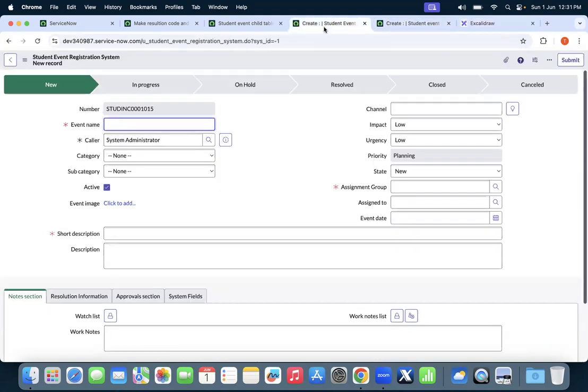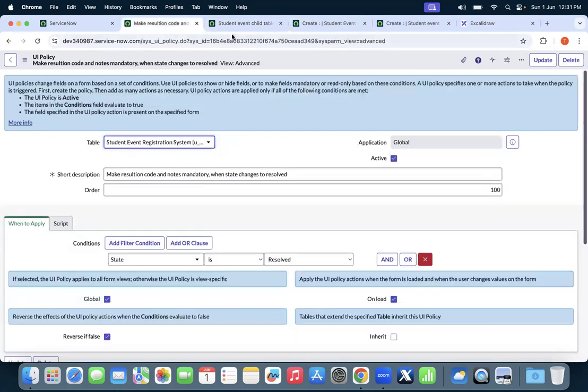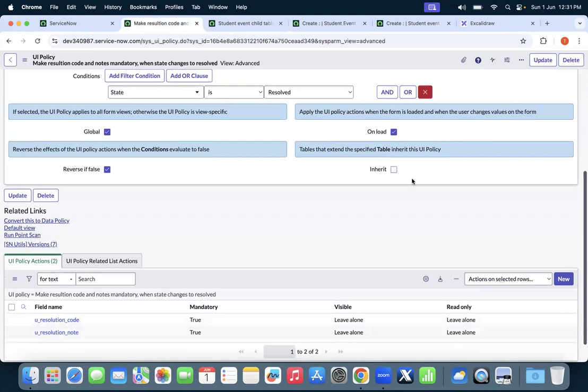Hope you have watched part 1 of the video, the link to which I will paste in the description of this video. Today we will be exploring one of the important parts, which is known as inherit. The three parts, global, onload, and reverse if false, are covered in part 1 of this UI policy series, for which I have created a separate playlist that you can view on my channel as well.